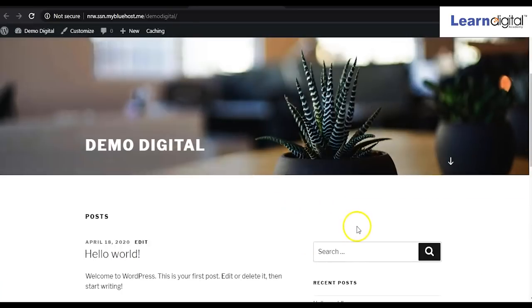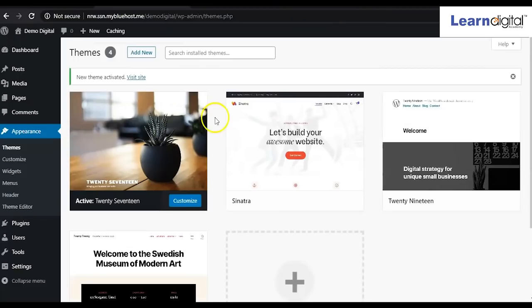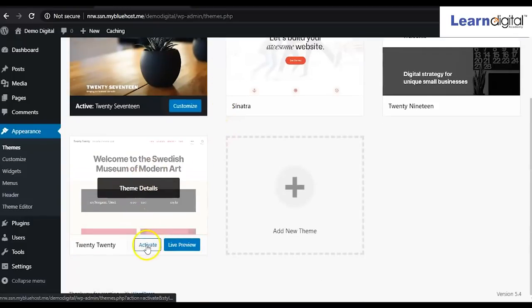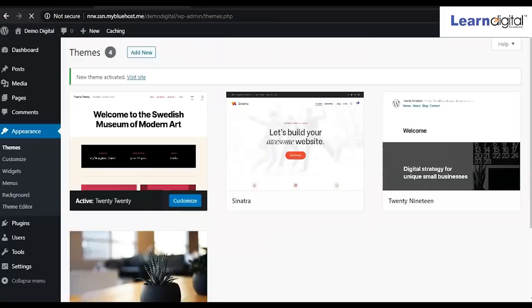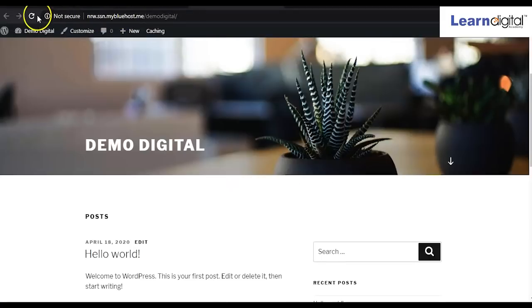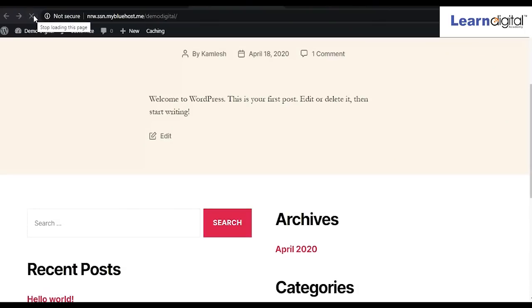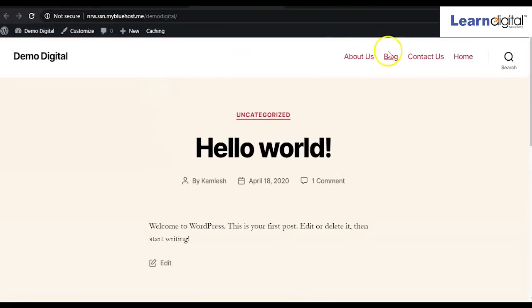So as I told, if you select a theme, then according to the theme layout, some settings or options will also change, and some additional options you will be able to see in your backend part. So whatever pages we have created, like home, about us, contact us, we are not able to see here. But when we select this theme and activate it, refresh the page. Here at the top, you can see home, about us, blog, and contact.